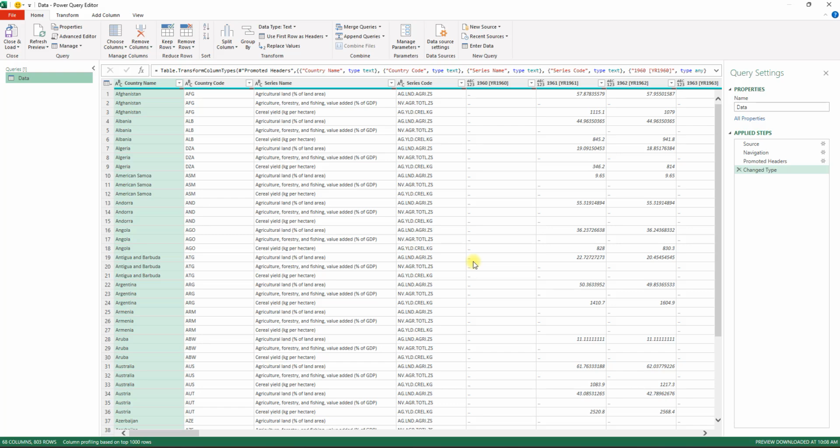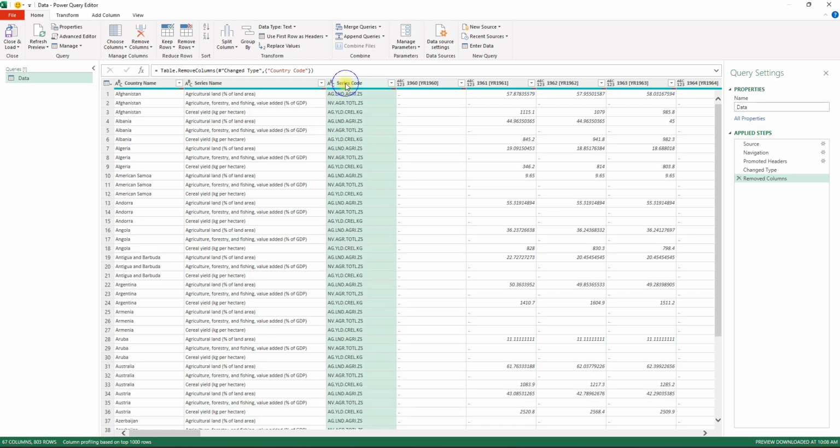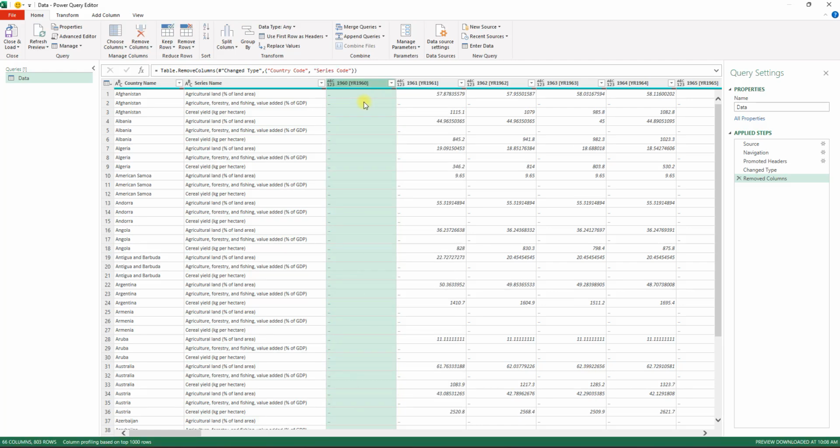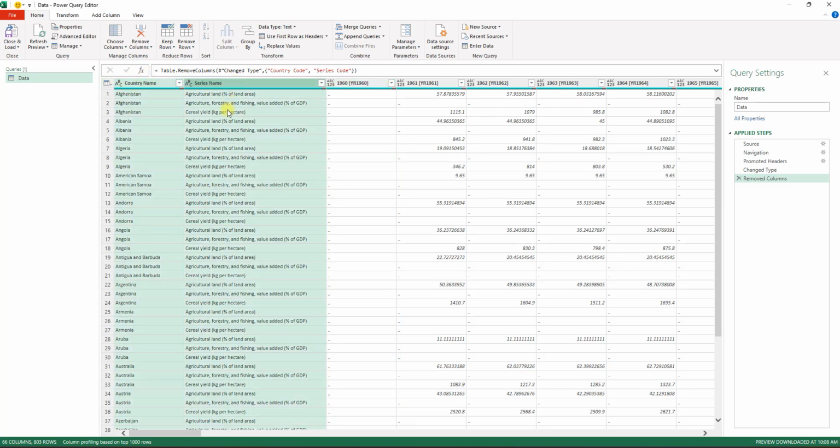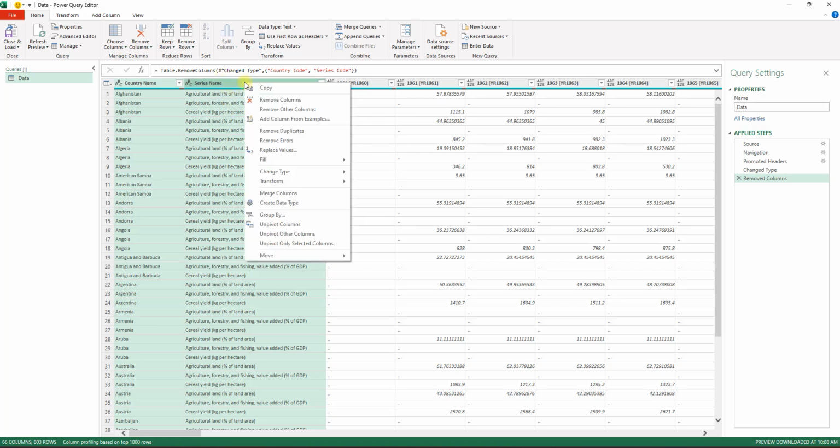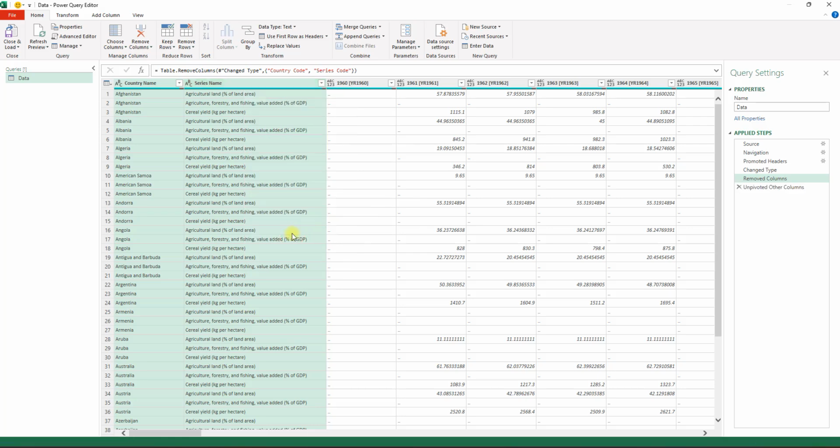There are things we need to get rid of and we need to unpivot some. So country code, I don't need it. I'll right click, remove. I don't need series code, right click, remove. And then I want to unpivot everything else. So I'm going to click here, hold down shift and select this, right click anywhere here, and then choose unpivot other columns. So the first two are selected. We want to unpivot so that we can have a column of years and value. So I'll click on unpivot other columns.